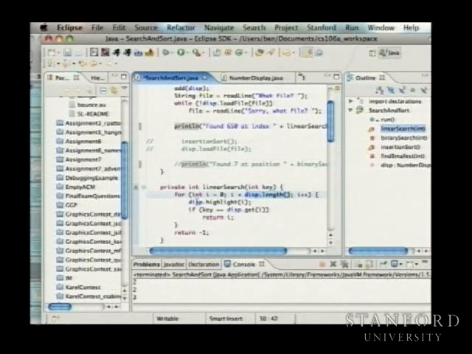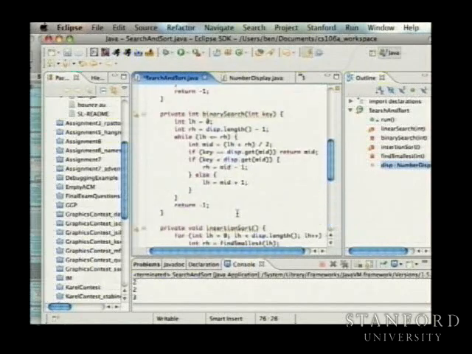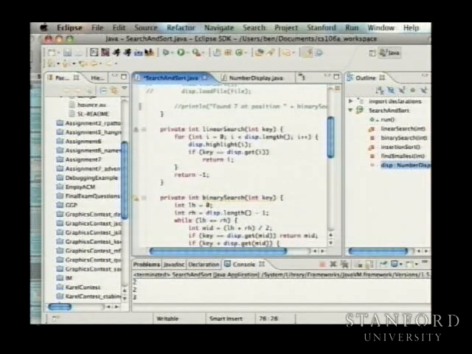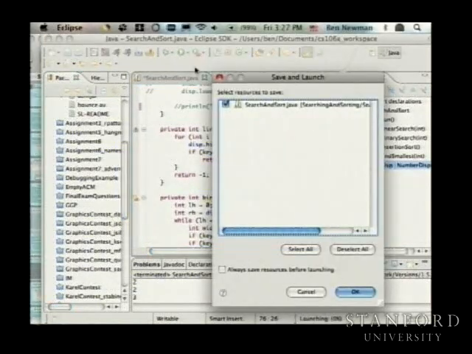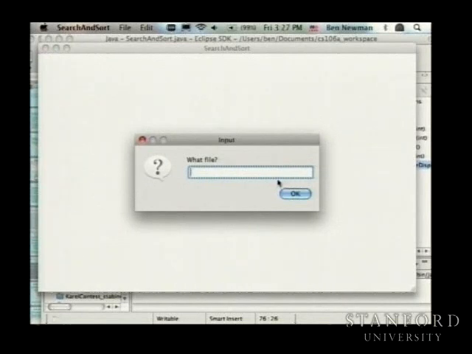And why is it called disp? It's short for display, and it's an instance of this number display class that I've written. And if there's time and interest, I'll talk about how that was implemented. But it's intended to mimic the behavior of an array and at the same time show you a linear search in action.